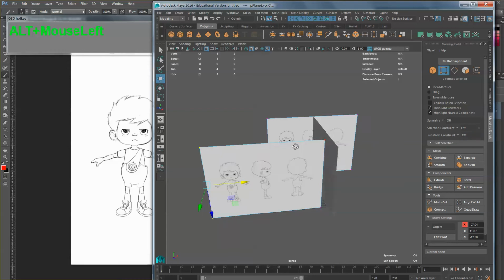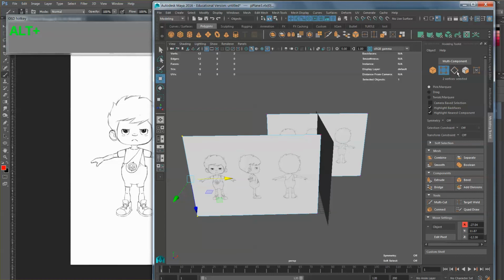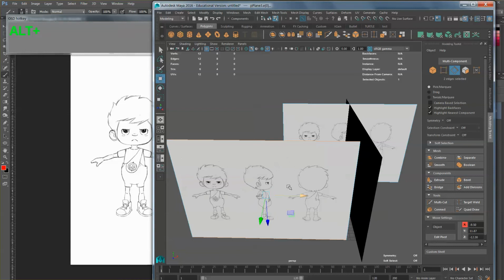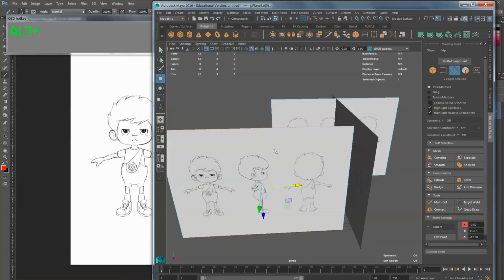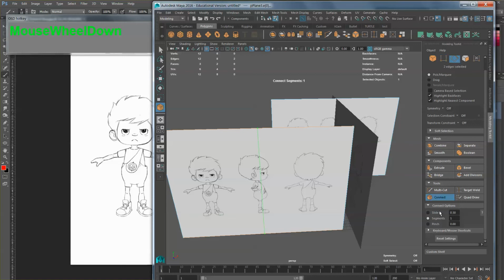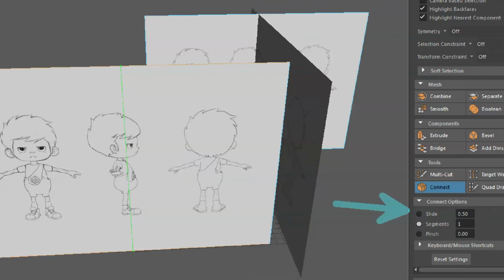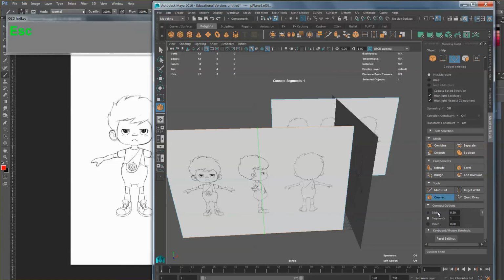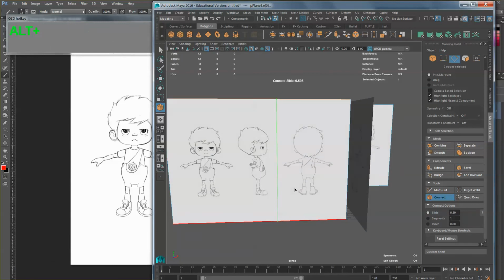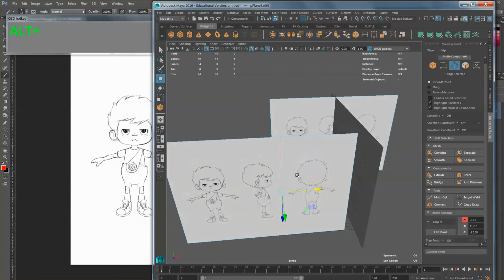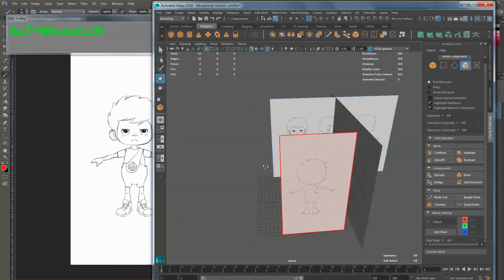The other way I can do this is to select the two edges. Unfortunately, in this case, we have to select the two edges, and use connect. Then over at my connection tool here, use the slide to slide it across. Press W to lock down that setting. Then delete away those extra faces.